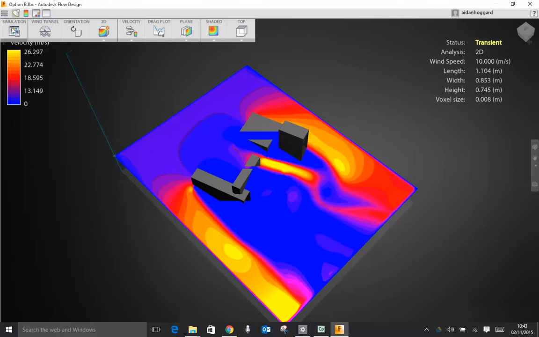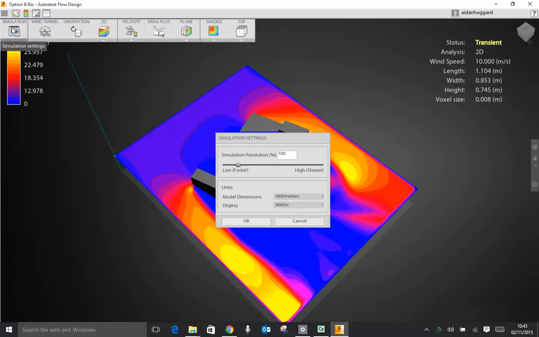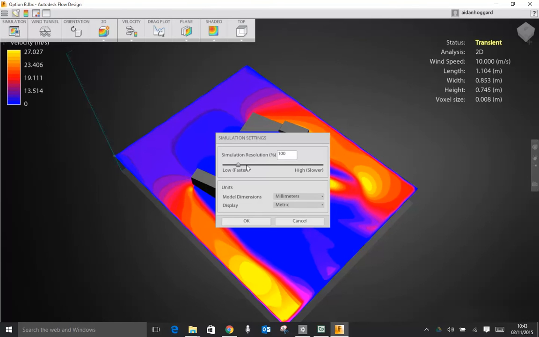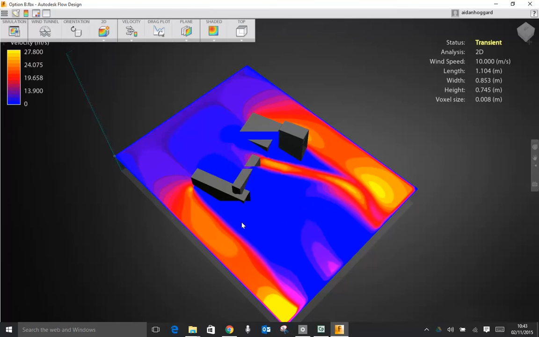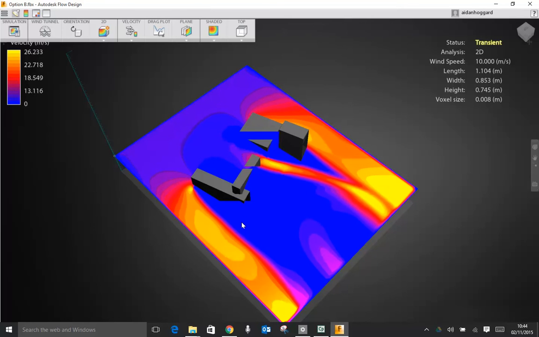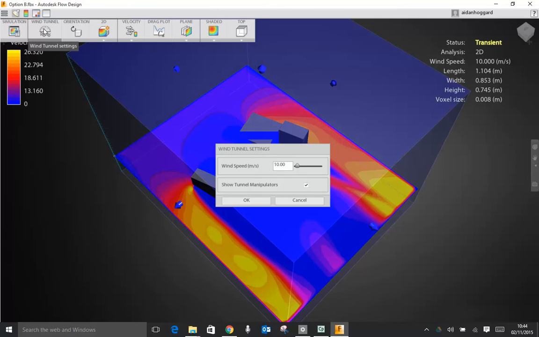Okay, so just going to go through some of the other settings. So next one, the first one, the simulation, you have a simulation resolution. So how detailed do you want the simulation? At the moment, it's set on 100%, which is quite a low setting, but gives you quite reasonable results. If you had a more detailed model, you can set that to a higher level.